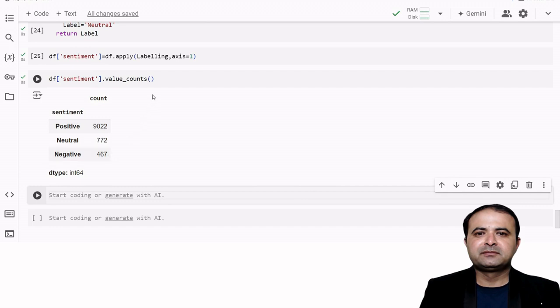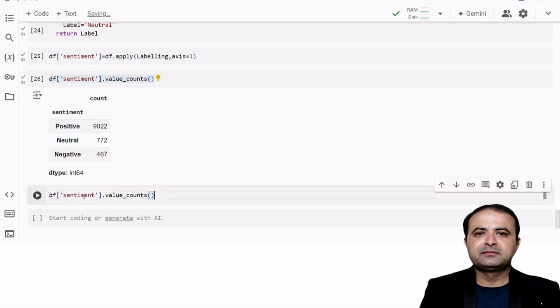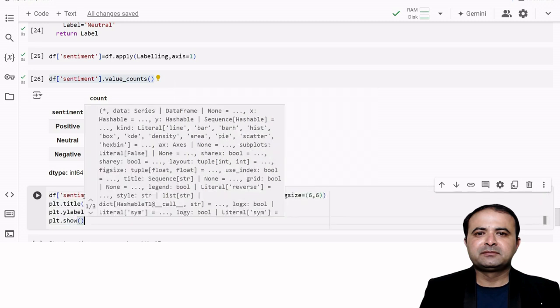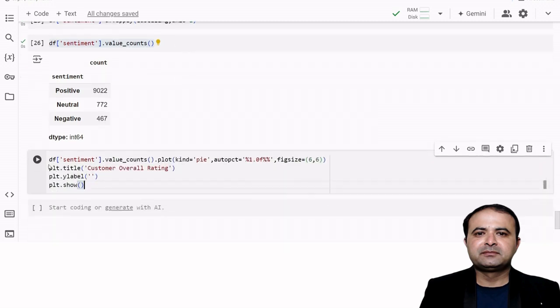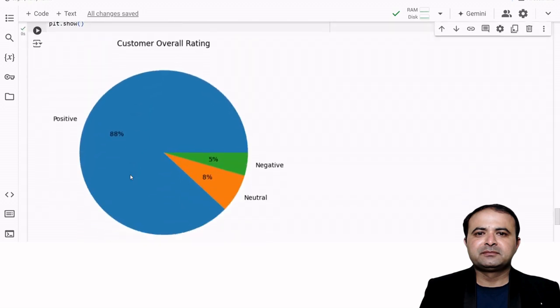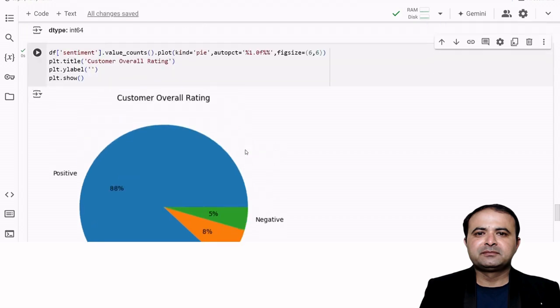So I just want to visualize this data, the review feedback of the customers, in a pie chart plot as per the need. Very nice. You can see 88% of reviews are positive, 8% are neutral, and 5% are negative. So that is also the sentimental analysis review.